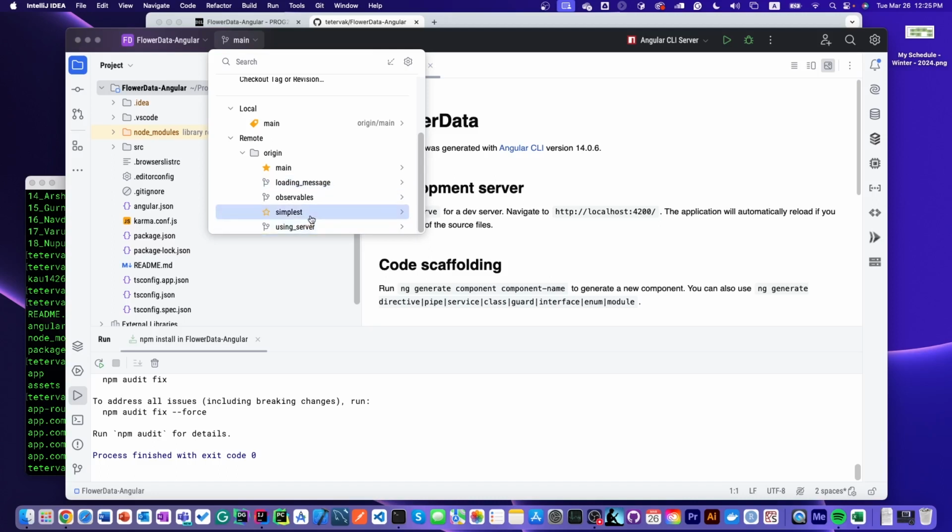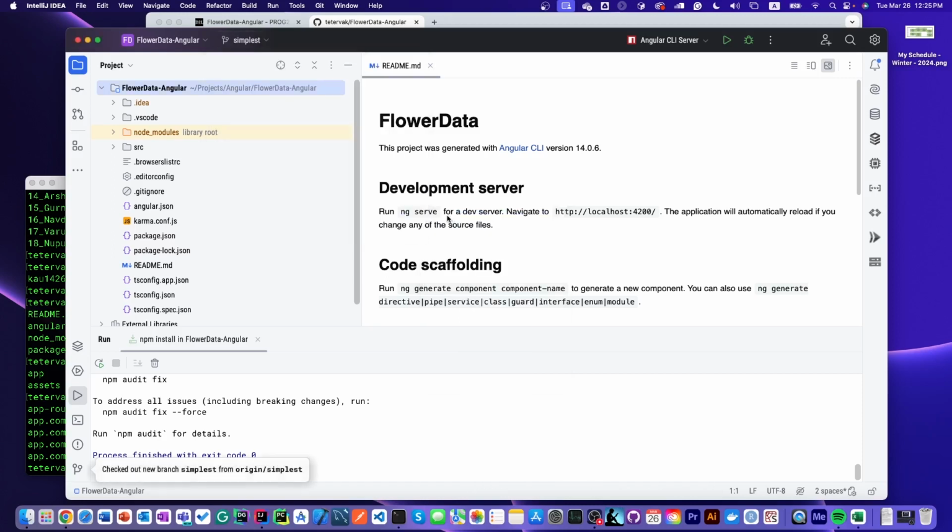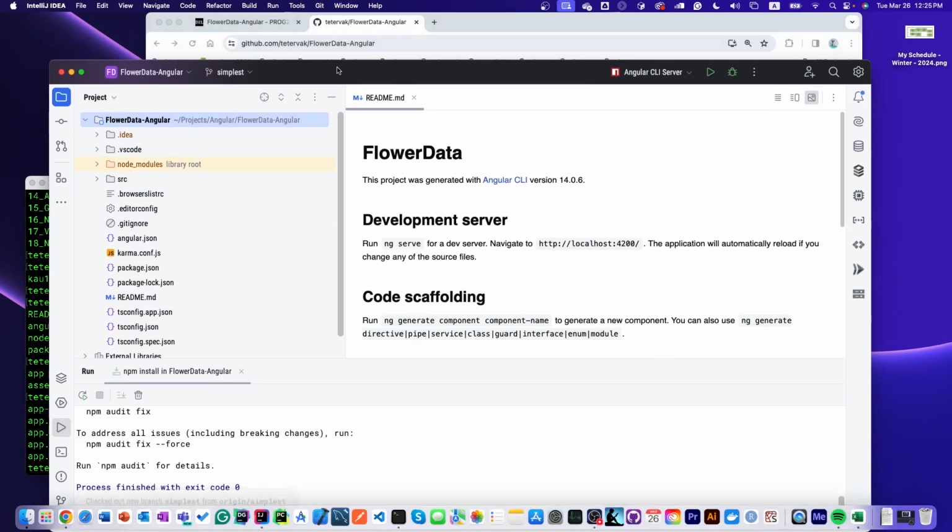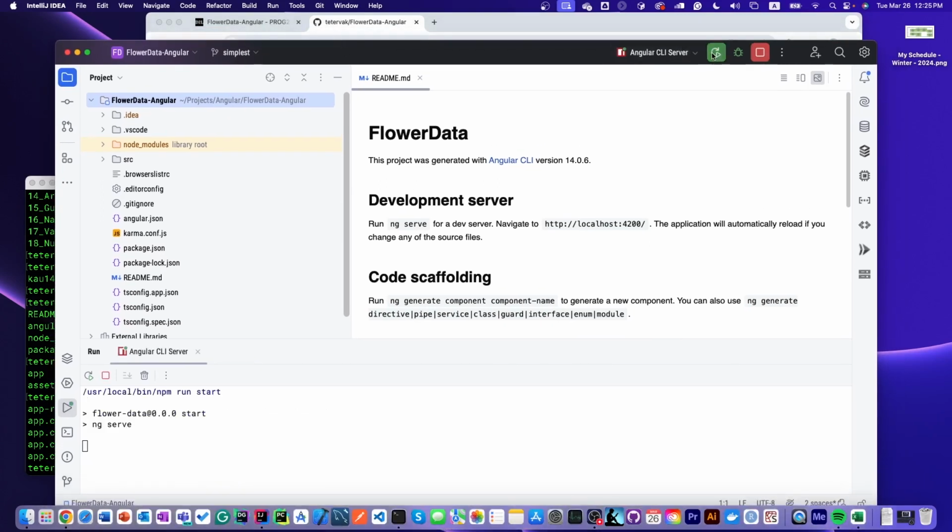So let's start with the branch called simplest. I check out this branch. The goal of this branch is to explain navigation with data in the address line. The simplest branch is not getting any data from the server. Everything is hard-coded. So let's run it and see what it does to explain the idea.